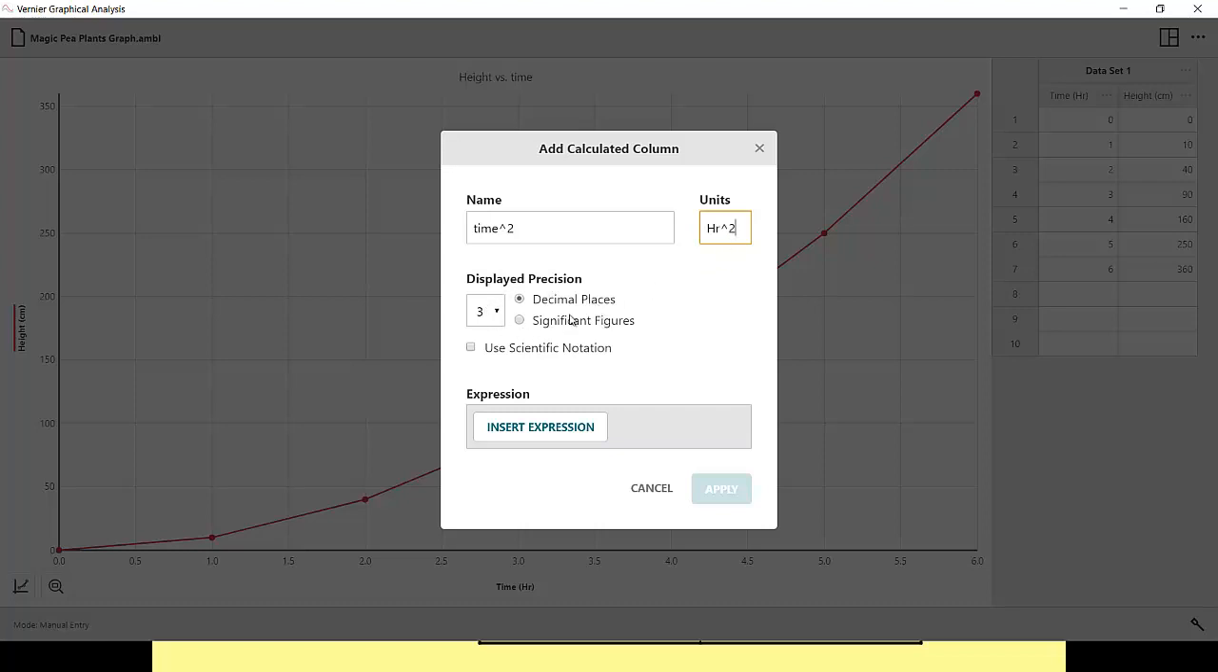Here we can change decimal places to sig figs. At this point, I'm not going to worry about it, but we could, for example, click this, and it'll now keep 3 sig figs in all of our results. I'm just going to leave that as decimal places. We can even click it to use scientific notation if we wanted.